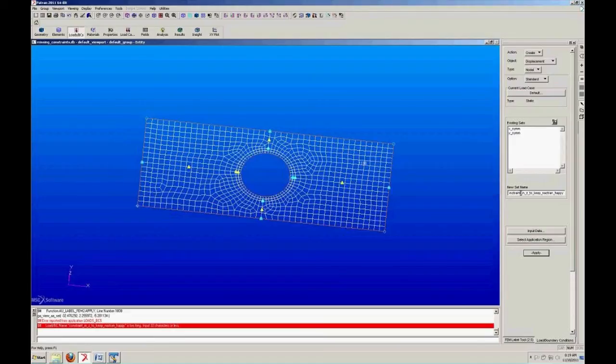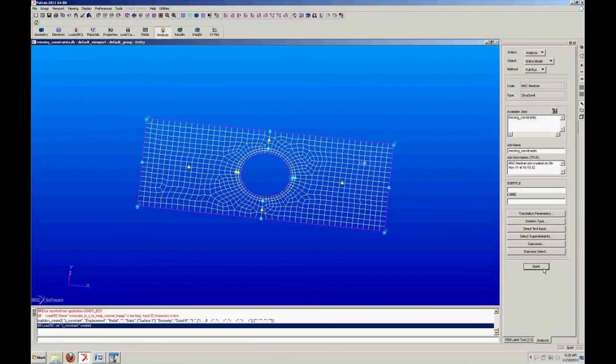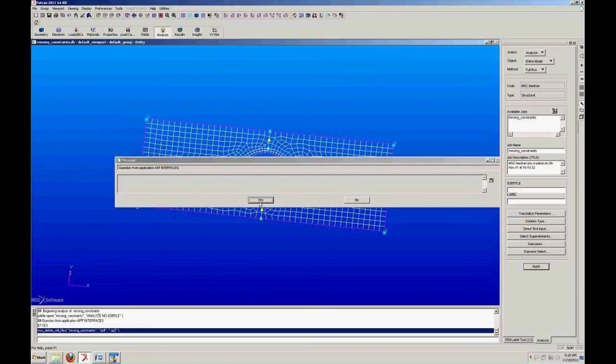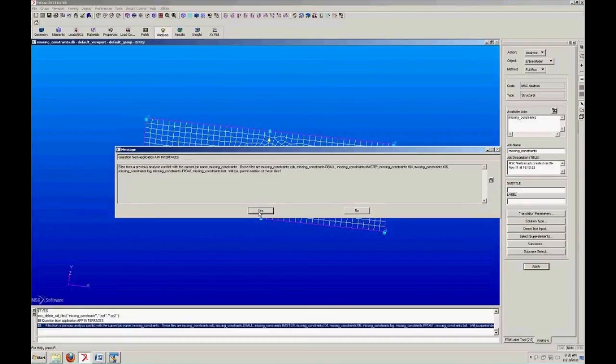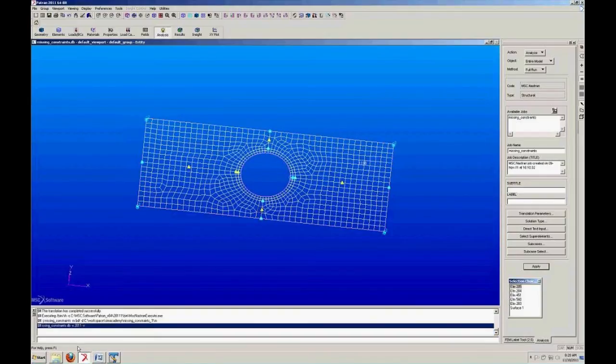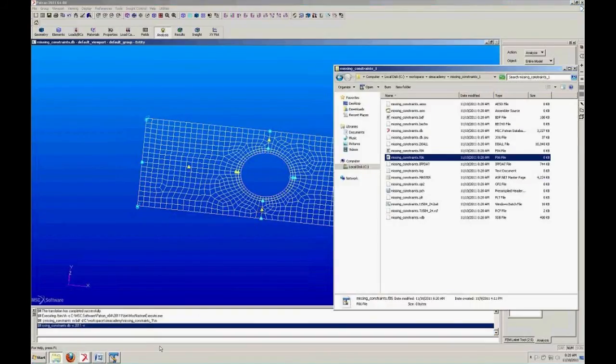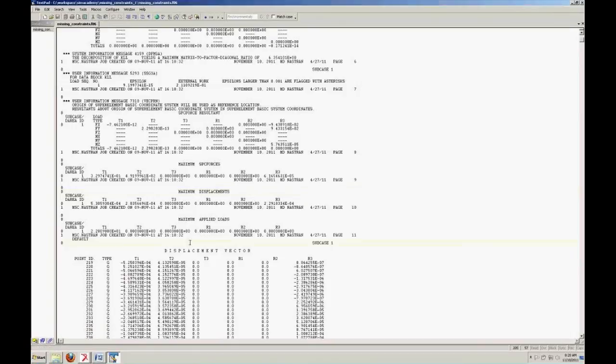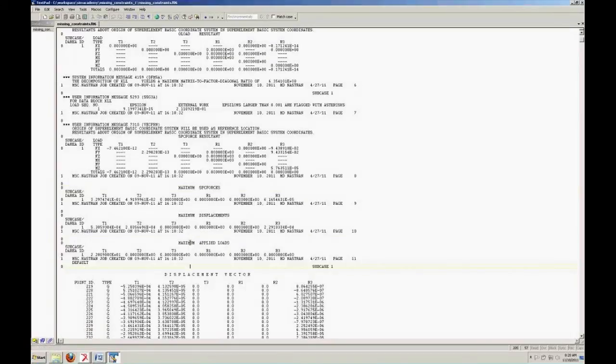Oh, it doesn't like the name. My name's too long. There we go. So now if I run this, the job finishes, and now if I run this, the job runs successfully. And I can look at the results. So again, I just reran the job, I added that Z constraint.